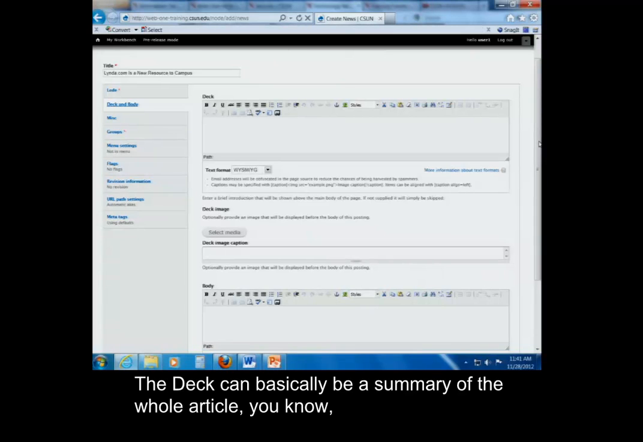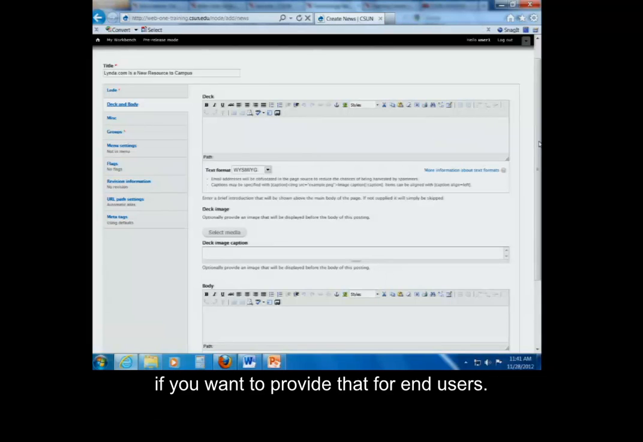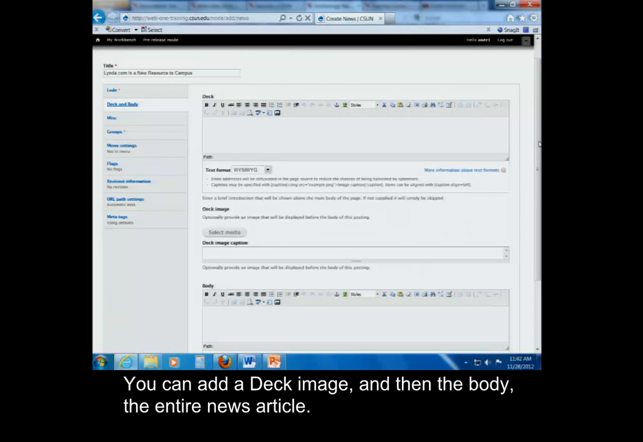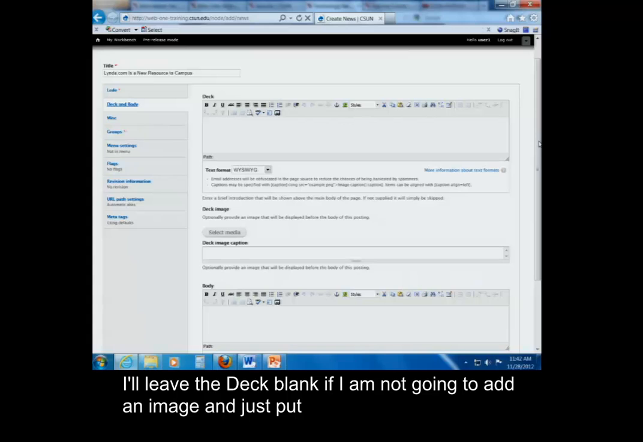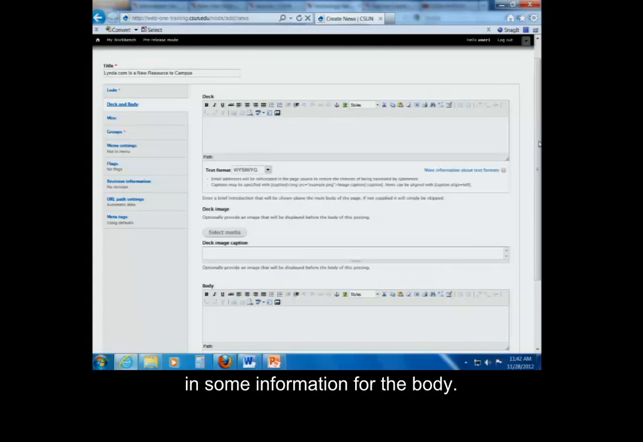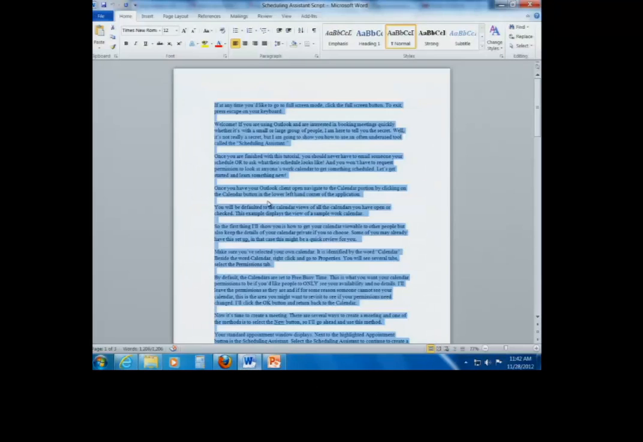And the deck can basically be a summary of the whole article if you want to provide that for end users. You can add the deck image and then the body. The entire news article goes down here. So I'm just going to copy and paste some information. I'll leave the deck blank because I'm not going to add an image, and just put in some information for the body. I'll slice some of my transcript out and use that.